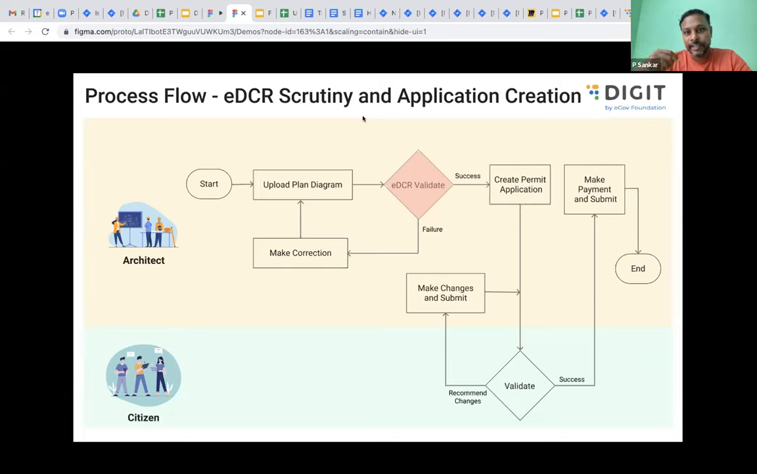It will say, for example, your front setback should be less than 1.2 meters, it is more than 1.2 meters, and that's the reason it failed. It will throw a validation report so that it becomes easier for the architect to correct the diagram there and then and submit it. The unique feature of this EDCR validation is that it happens in real time. Once I show the demo, you will understand what real time means. And after a success, you can create a building permit application online.